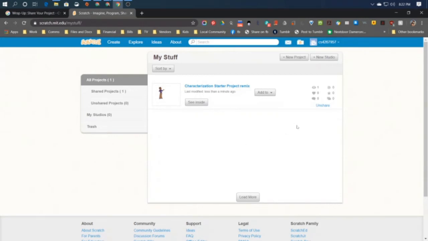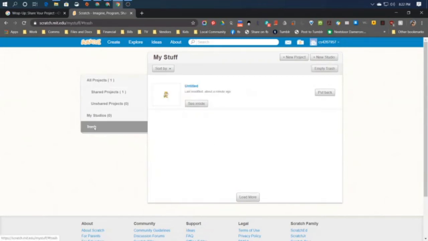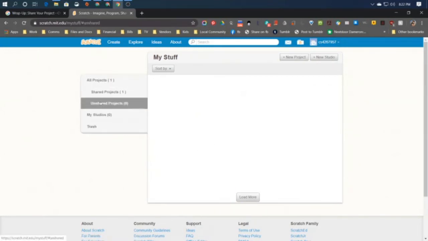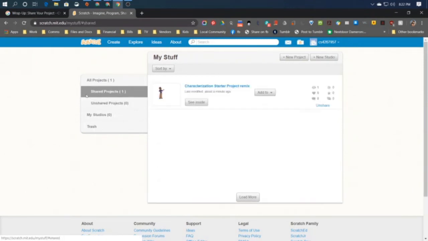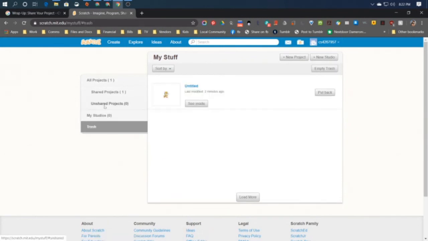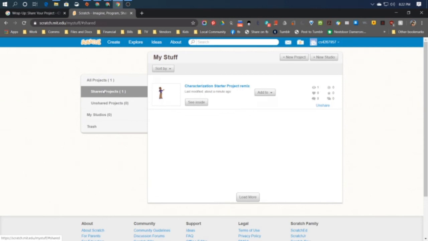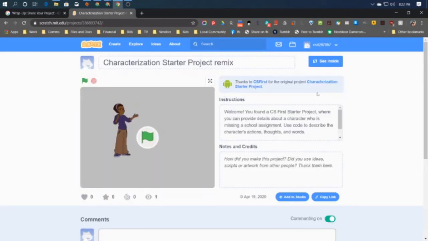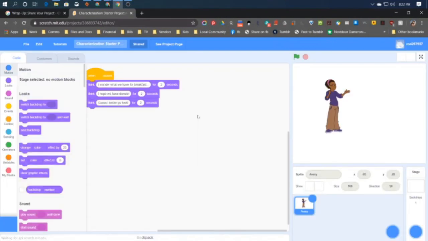So if you have done a project before and you're not finding it, it's possible that you lost it because you didn't sign in to Scratch and save it. But it's also possible that it is here under the trash bin or in one of these other tabs like unshared projects or shared projects. Okay, so you can save your coding projects here, and it's kind of a file manager for all your old files, and you can come back and keep working on any one of them by opening it up from your file manager and then doing See Inside.